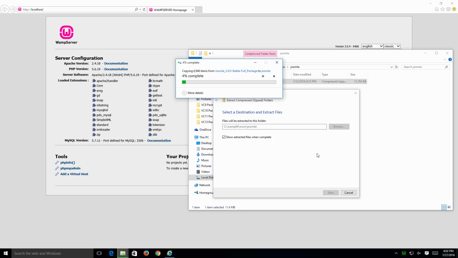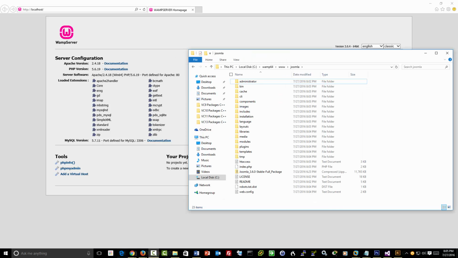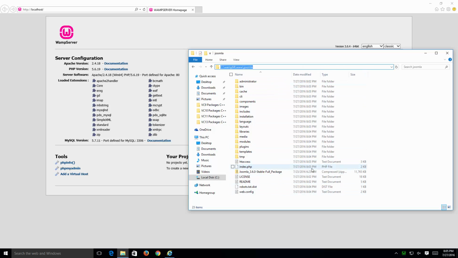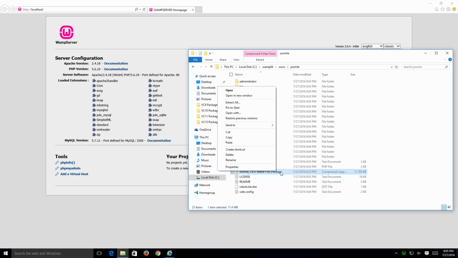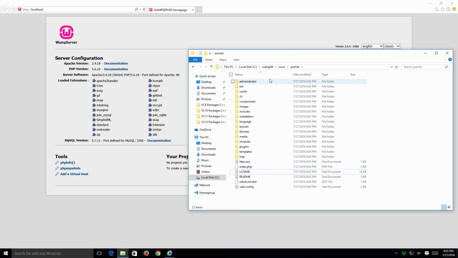Now again, depending on the speed of your computer, this will go very quickly or it might take a few minutes. While this is unzipping, I'm going to go ahead and unpause this video. If the extraction process went well, the window should just disappear, and now you should be seeing all these folders and files here in the Joomla directory that we created. Since we've already unzipped this package here, we don't need the zip file anymore, so we can right click it and hit delete. And now we have the full installation of Joomla here.